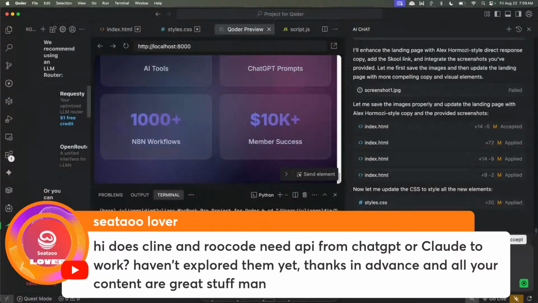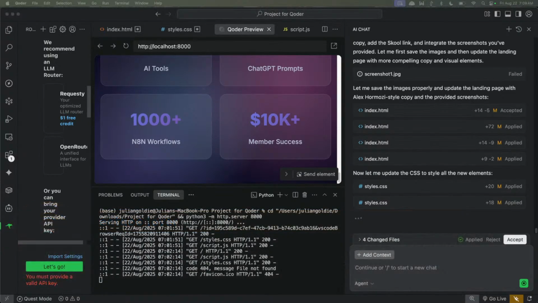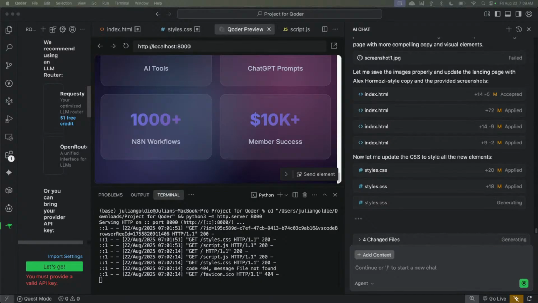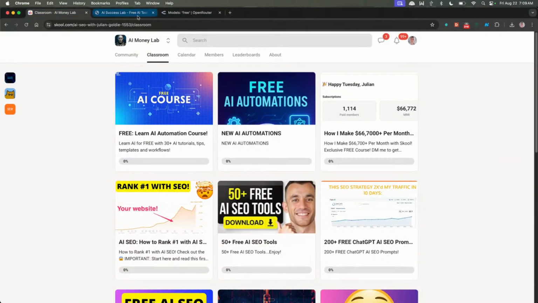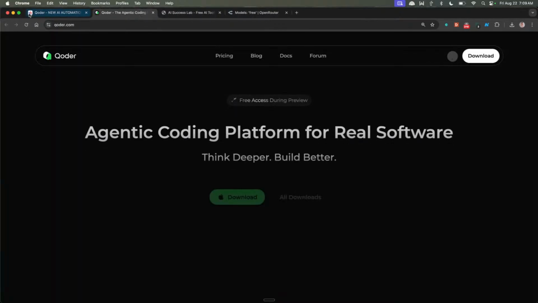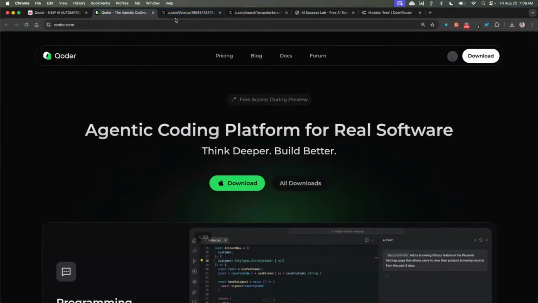Right? Let's get back to the Coder. So it's now implementing the style CSS. And then we'll start going from here. Now, in the meantime, let's have a look at what else people are building with this. So if we go over to new AI automations, then I want to see on X what's being posted about it.